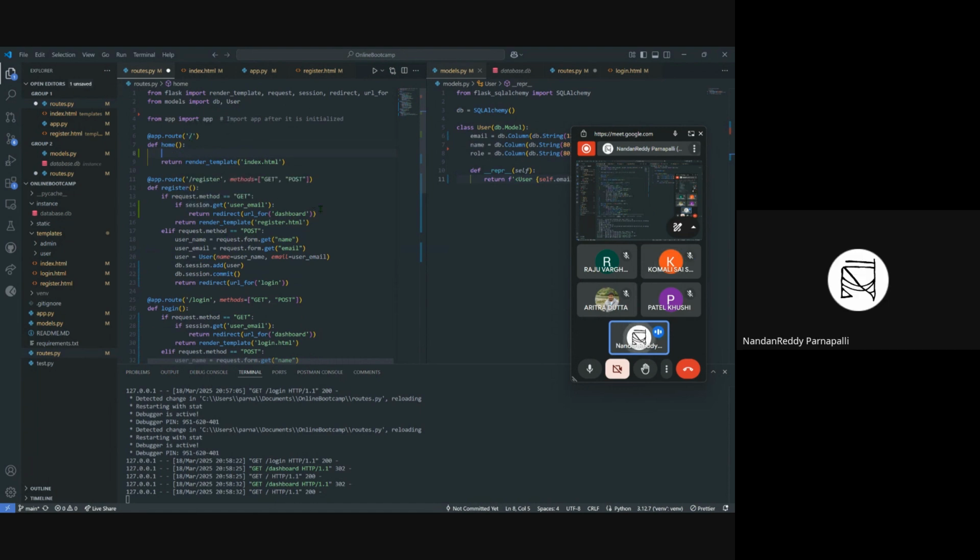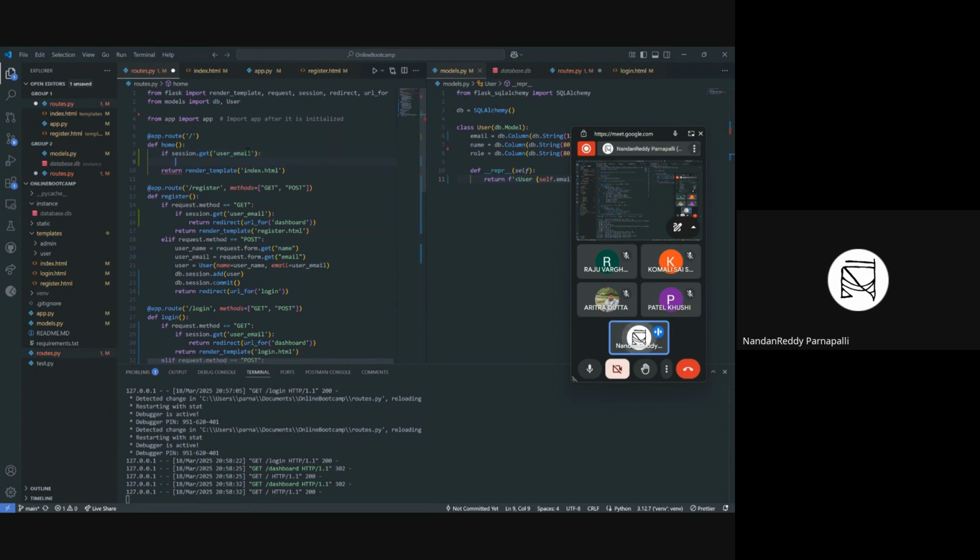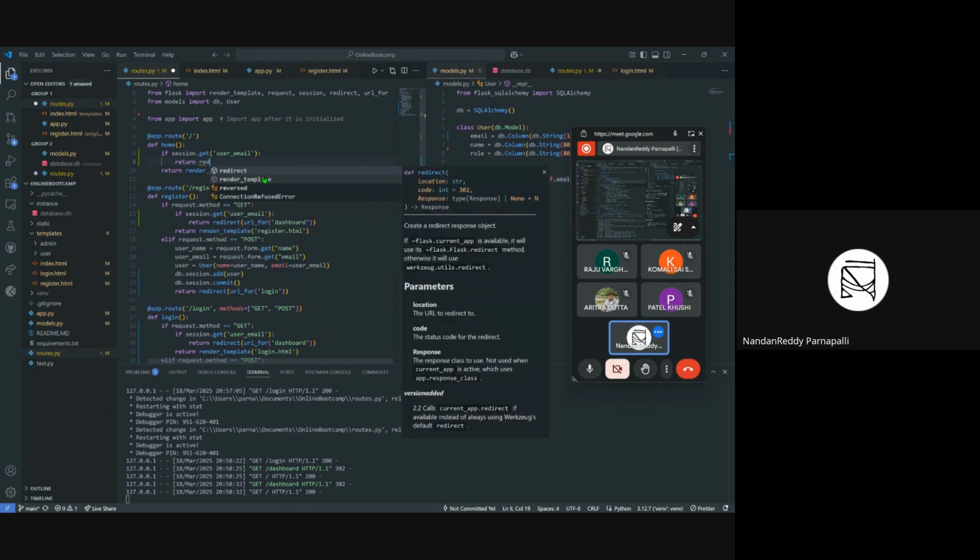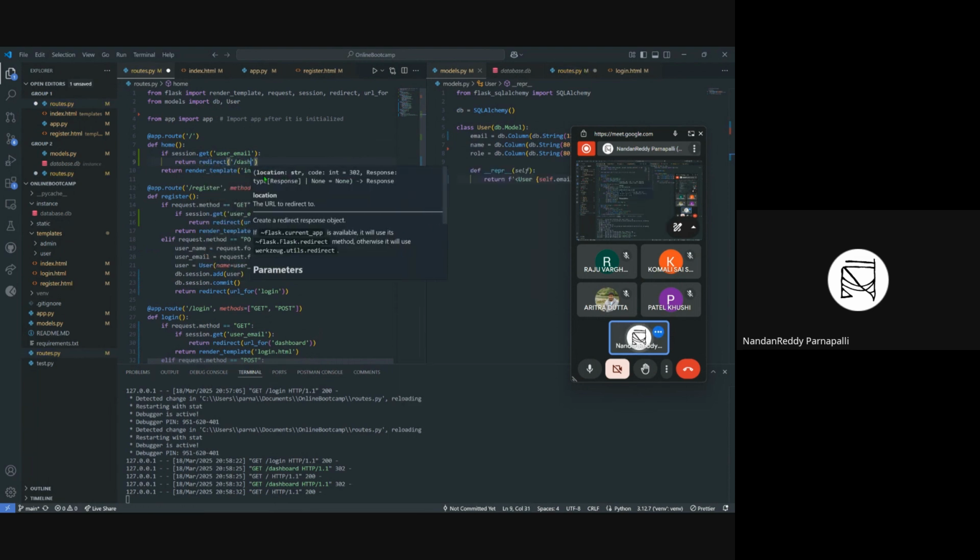So how to do this one? We did the same way here, right? If session.get user email, if the user email is already in the session, that means the user is logged in, right? Then we are not showing this register HTML. We are directly redirecting the user to the dashboard. Are you getting it? Yes, sir. So we will do the same here also. If session.get user email, if there is already a user email in the session, then we don't need to show this index HTML. We can directly return redirect to the slash dashboard.